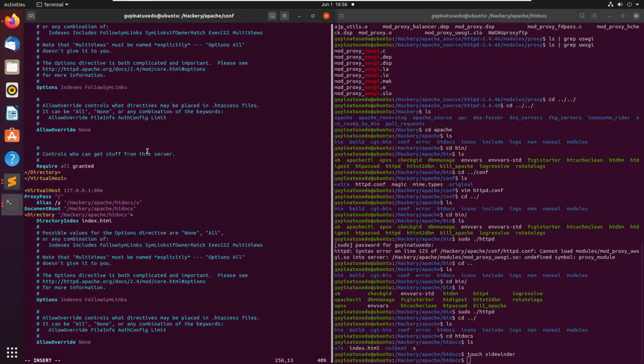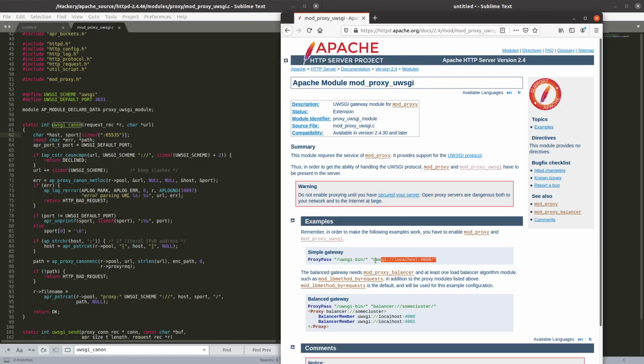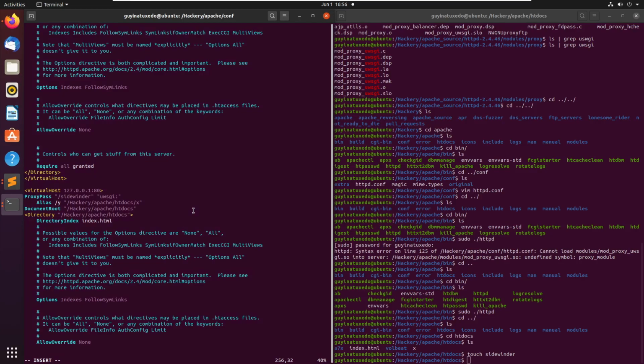Cool. And we're going to do slash Sidewinder redirects to UWSGI. I'm just going to copy this right here. I know right now nothing is currently listening on where we're redirecting it. However, since this is just the proxy, at least right now, I don't think the functionality of where it ends up matters that much. Although it probably does because it expects a reply. Oh well, we'll figure that out later.